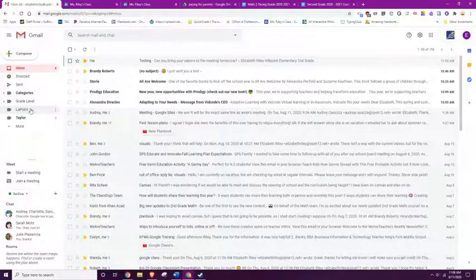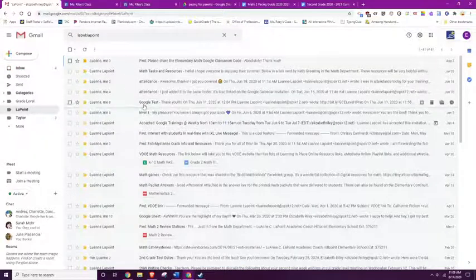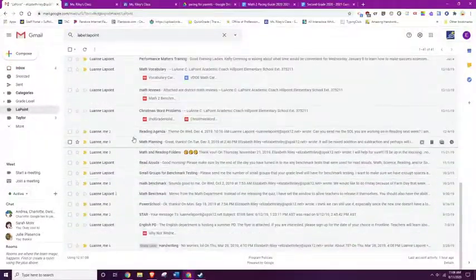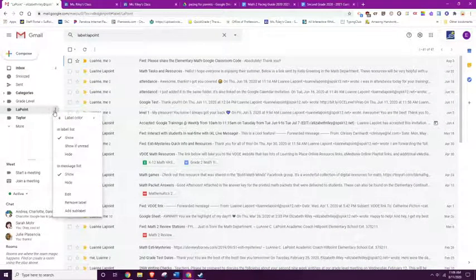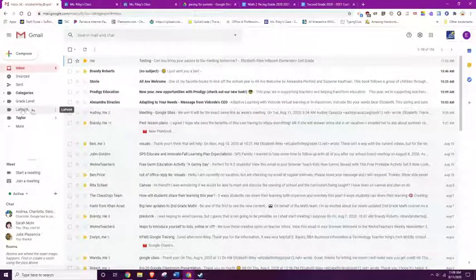But let me give you an example. In here, these are all emails that came from my academic coach. I have hers show all the time, but you'll also see show if unread. So right now I have no new emails from her, but I do have 3 new emails from my principal, which you can see on the side because I've got a 3 and her name is bold. Once I've read the emails, her name will turn to look like this one, where it's not bold and there are no numbers off to the side.